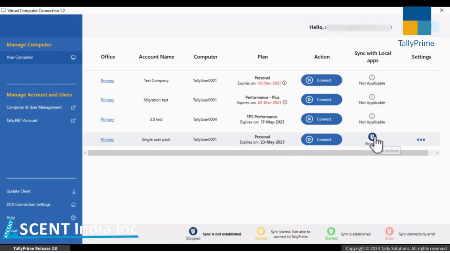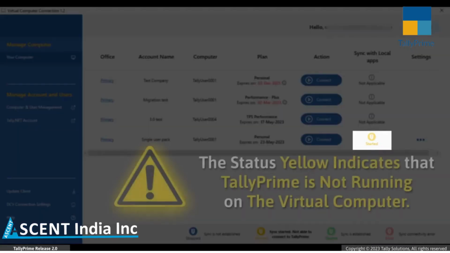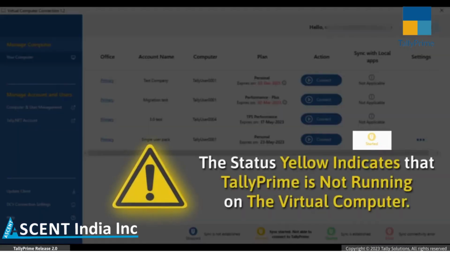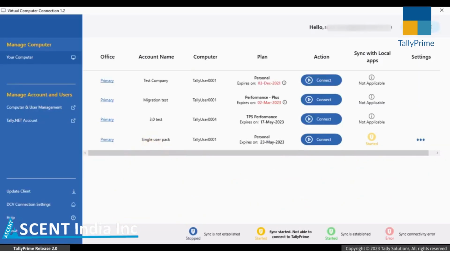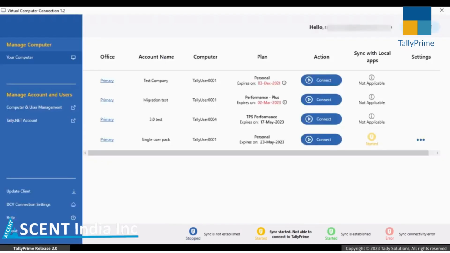To start the sync, click the Stop button in the Sync with Local Apps column of the required virtual machine. The button turns to yellow with status as started. This changes to yellow when TallyPrime is not running on the virtual computer. You can see the status details of each color in the legend given at the bottom of the screen.